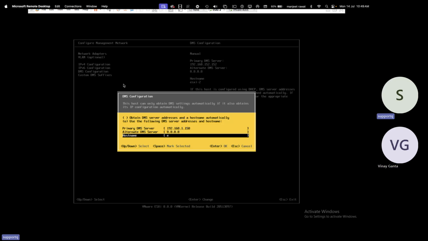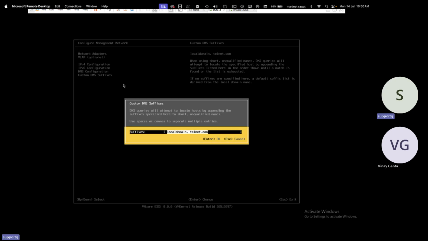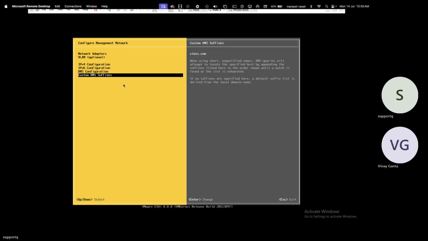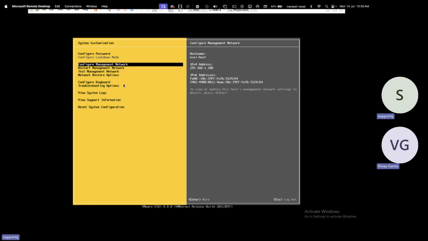For the ESXi, you can decide the name, ESXi-host. Hit enter. Custom DNS: what is your domain name? class.com, which we recently added. These are all the basic steps required to convert your machine from workgroup to the domain. You are going to connect your machine as part of the domain controller. All okay. Skip and save the settings. Press Y to save all the settings.